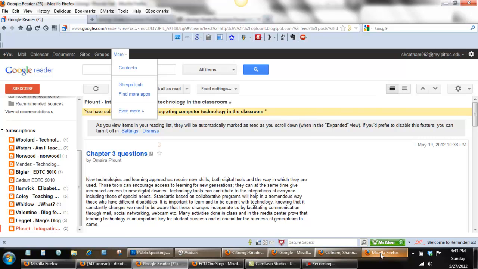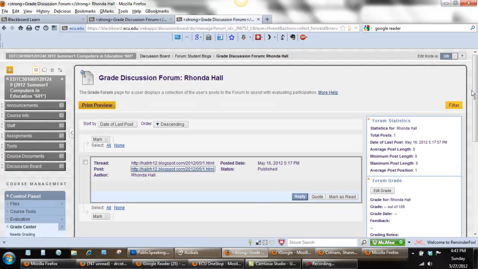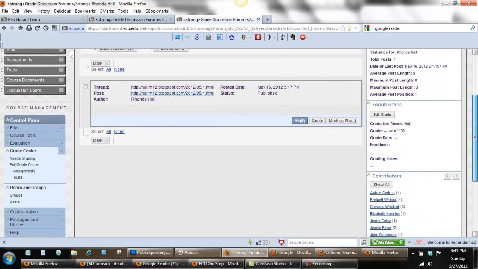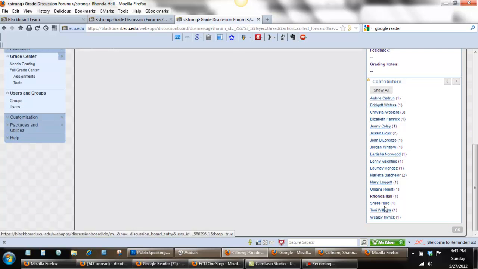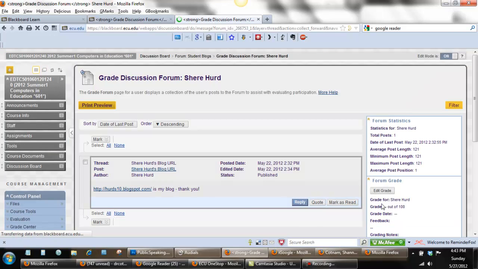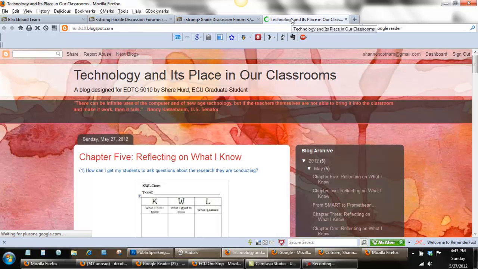So then you go to the Blackboard discussion forum. Yours will look a little bit different because you're not grading, but there'll be a list of users, and you click one of the users' names, and they should have posted their blog URL there. In this case, it's right here. I'm going to right click on it and open it in a new tab so I can see the blog.